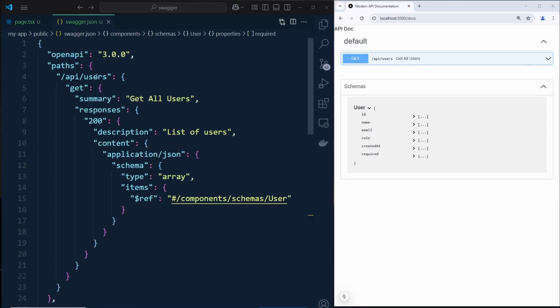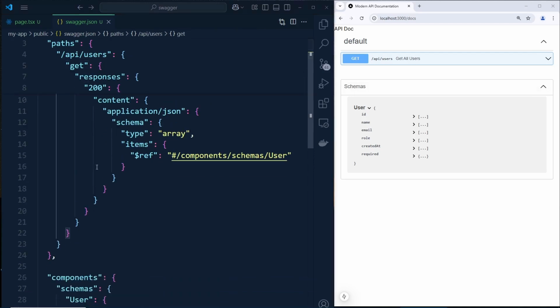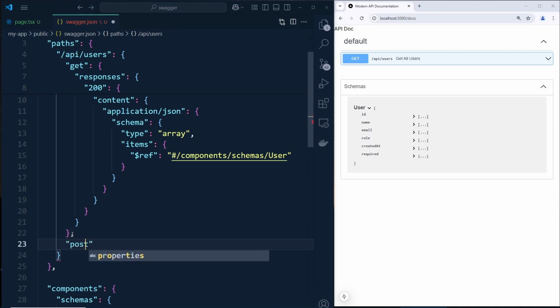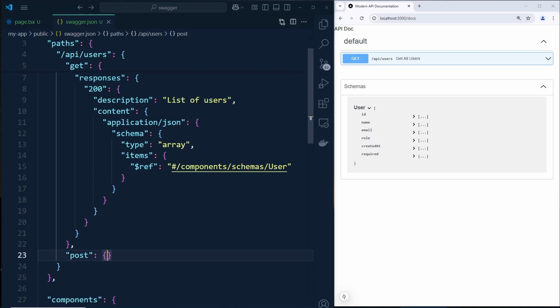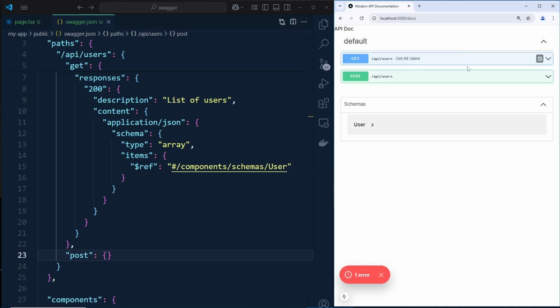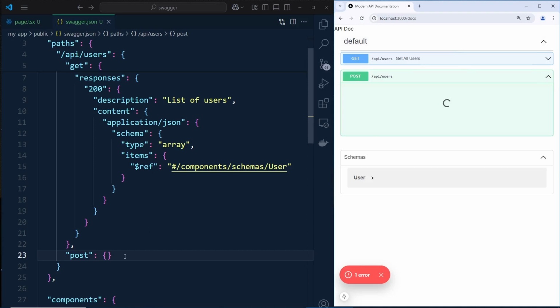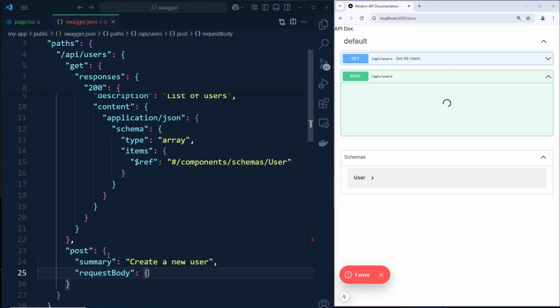If you want to create a post request, here is the get endpoint, and below this get endpoint we can define post, right? And we can say here post request. So if I save it and give it a refresh, as you can see, here is the post request automatically added. But you can add schema, similar way you can add summary inside this post, let's add the summary and request body.